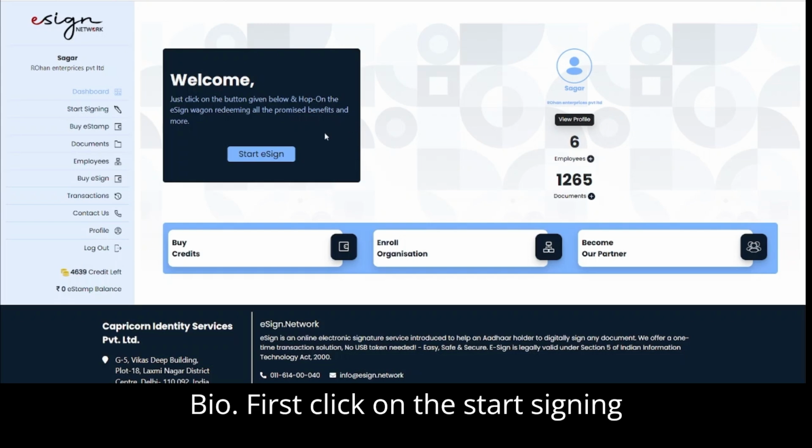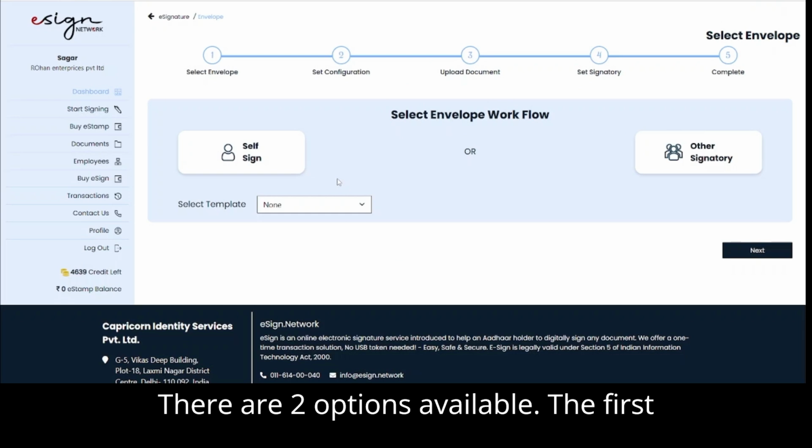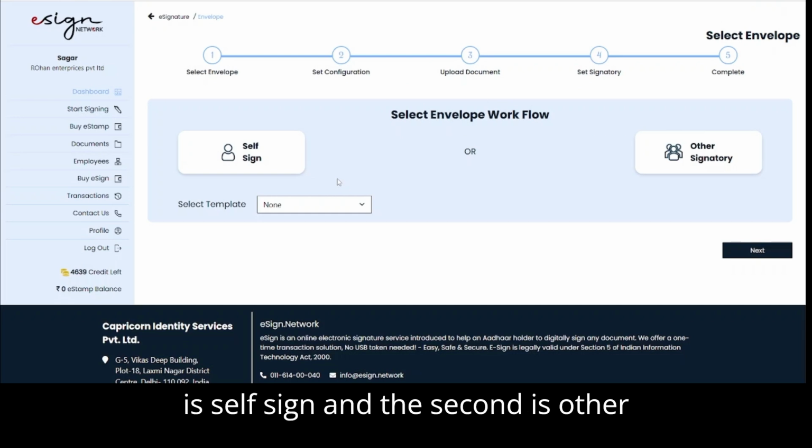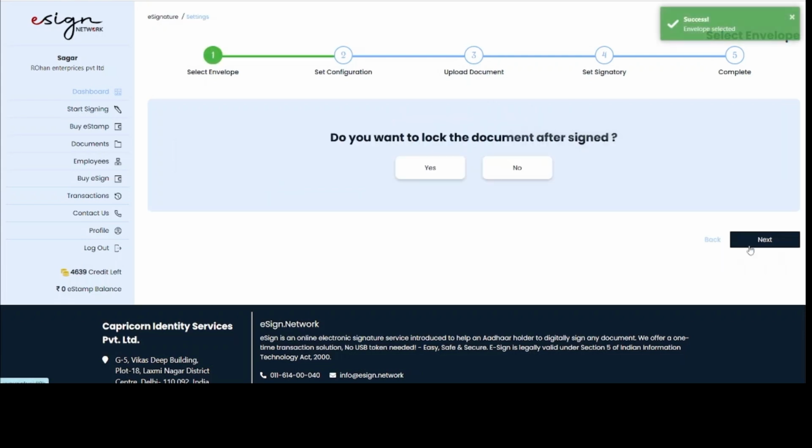First, click on the Start Signing option to proceed. There are two options available. The first is self-sign and the second is other signatory. So I'll go with the first one, self-sign.